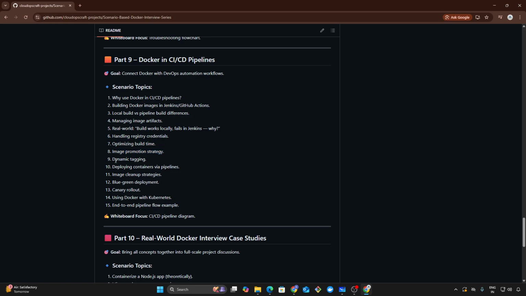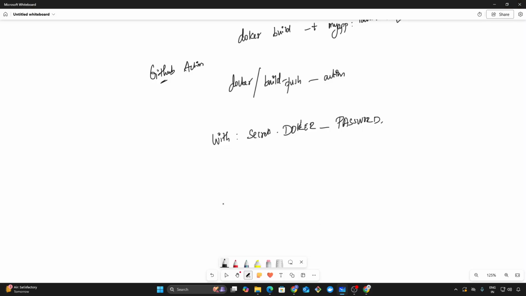Okay, so the next question: how to tag images dynamically? If they ask this question, the interview context is that they will check knowledge of versioning and automation. You can use git commit SHA.